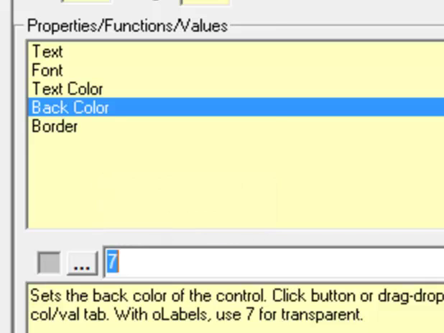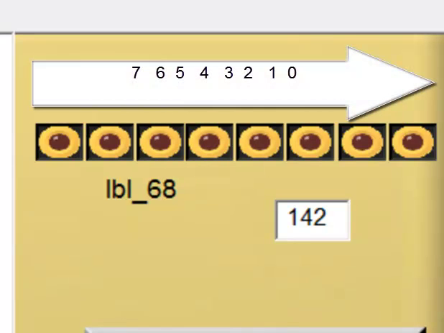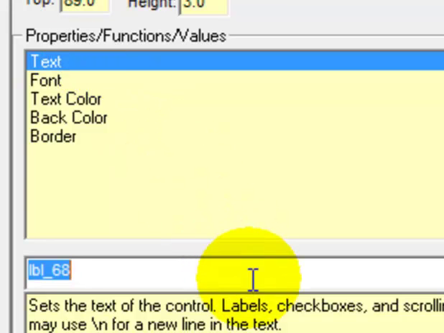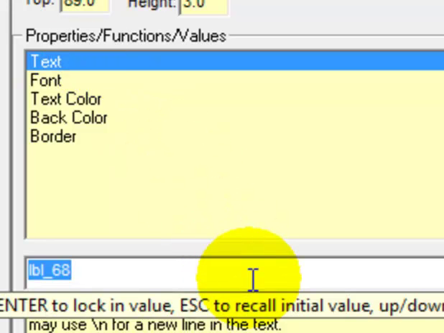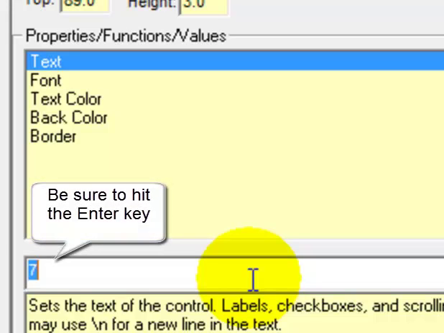So once again, we want to start off by labeling the LEDs above it so that we know what bit values they represent. And in effect, they represent bit values 7 through 0, going from left to right. So let's begin by changing the text of our label from what it is now to, let's say, 7. We'll just choose 7.